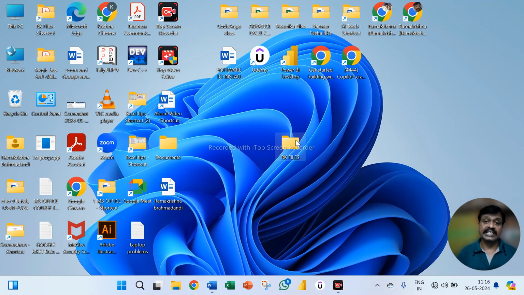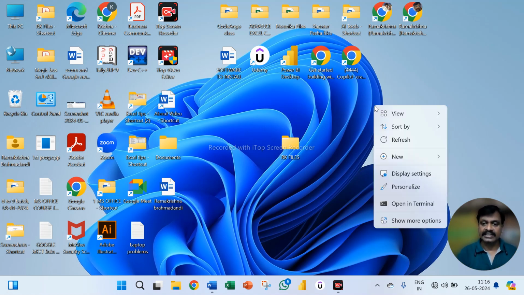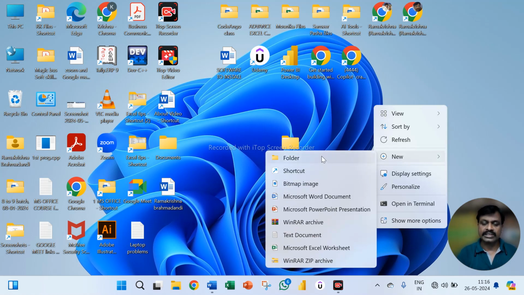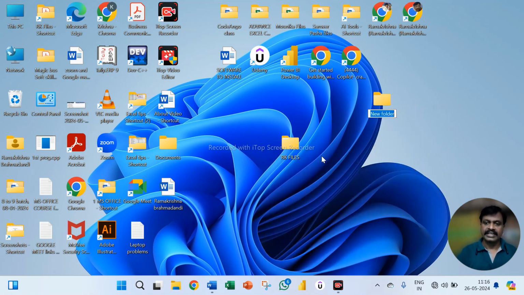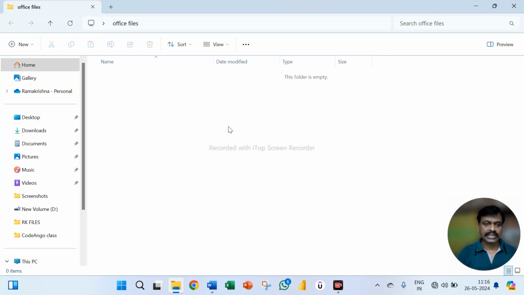So let us see how to create folders. Now we have an understanding of the purpose of creating folders. Go to the blank area of the desktop, right click. Here you see New, and here you see Folder. I'm just typing a name like Rama, or office files, and press the Enter key. When you open it, you can create some more folders inside it. I will show you that.